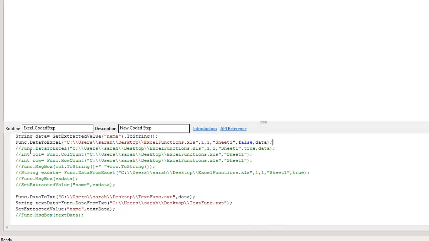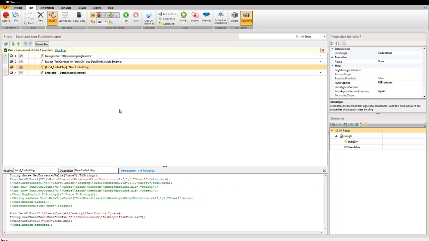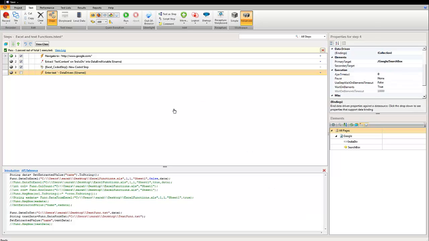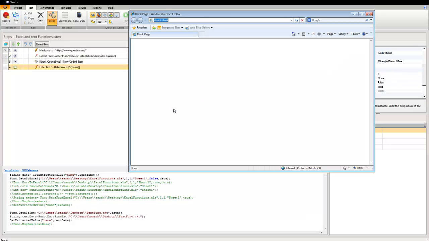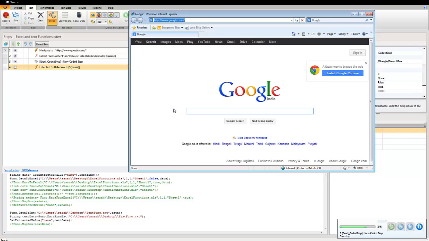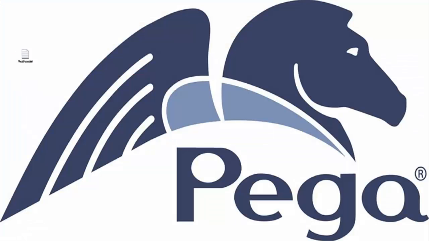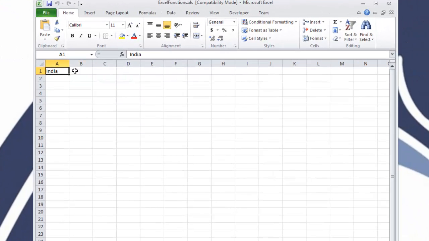Okay, so let me just go ahead and run this for you. Let's see if it fetches the data, and it should be putting that into Excel. So it fetches India. Okay, yep, it fetched India and did something. Let's see if it has gone into the Excel. Okay, my Excel has moved to the other desktop. Just a minute. Here is my Excel. Okay, so let me just open it and see. Okay, so it now has the value India in it.